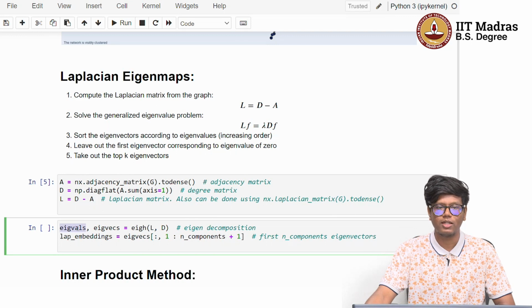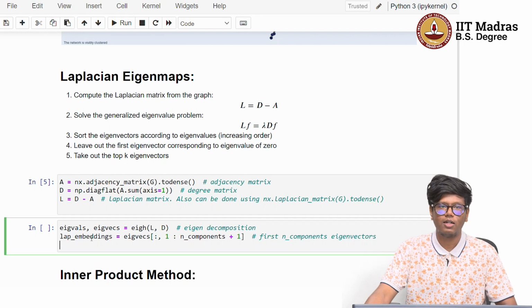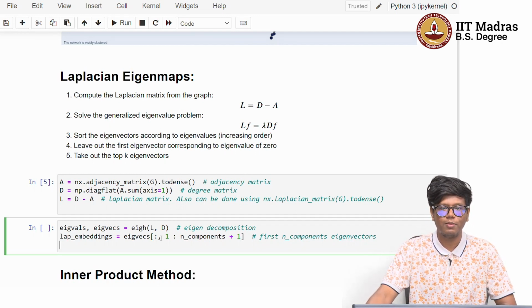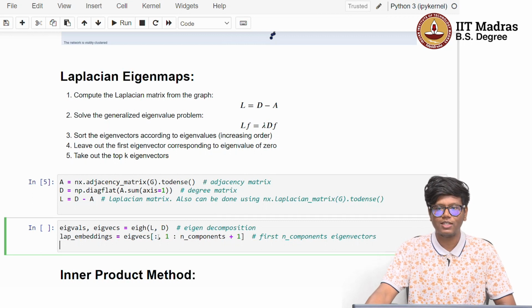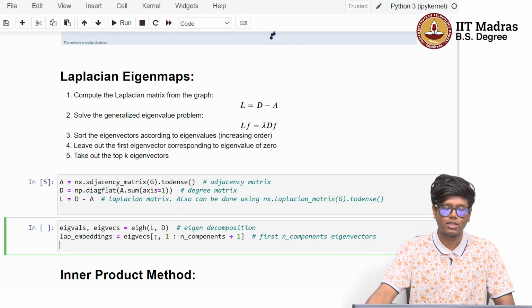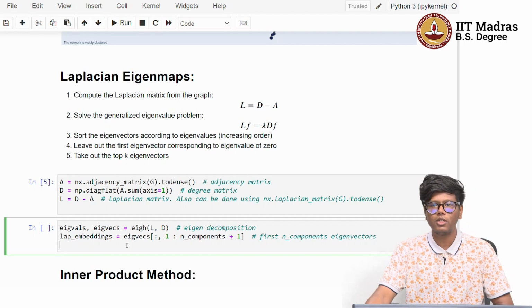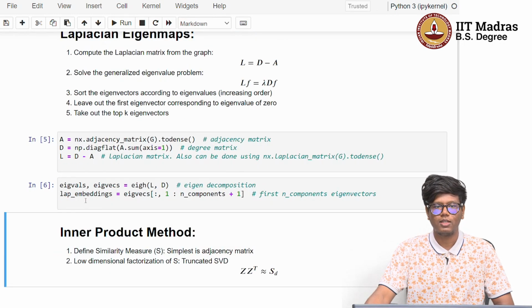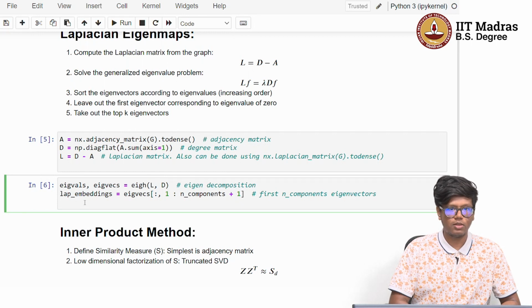We will be getting the corresponding eigenvalues and the eigenvectors, and to get the Laplacian eigenmap embedding, we will be taking the first n components, leaving out the first eigenvector, since the eigenvalue corresponding to the first eigenvector is 0, and we will not be doing the sorting here. SciPy automatically takes care of it. So you got the Laplacian eigenmap embeddings here.